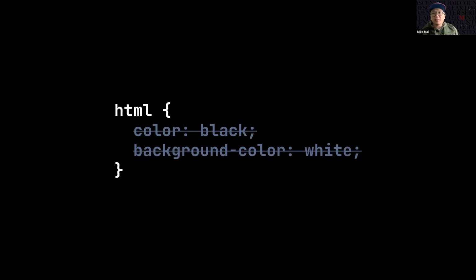Another thing that the browser does for you is color. If you are designing in black and white, like I am most of the time, you can absolutely not declare any colors in your CSS. By default, the text is black and the background is white.